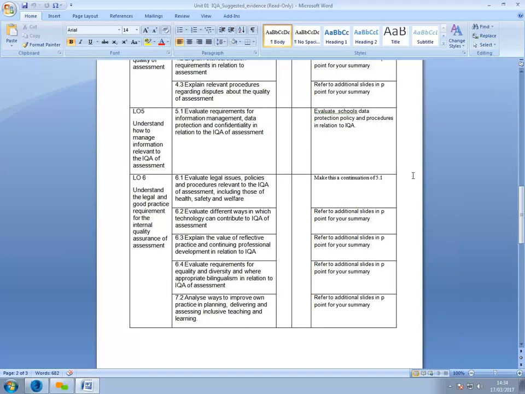Evaluate different ways in which technology can contribute to the IQA of assessment. I'm in my 70s now. I'm not a technophobe, but I'm not technical either. I use technology. There are a number of ways, and other people can probably tell me, how you could use your mobile phone and goodness knows how many more things you can do now to keep control of records of the situation. But basically, it's looking at keeping electronic records, I think. There are additional slides in the PowerPoint, the early PowerPoint, for you to have a look at.